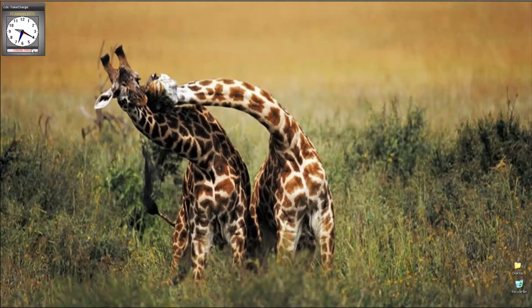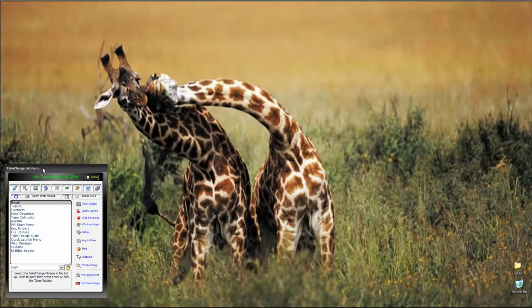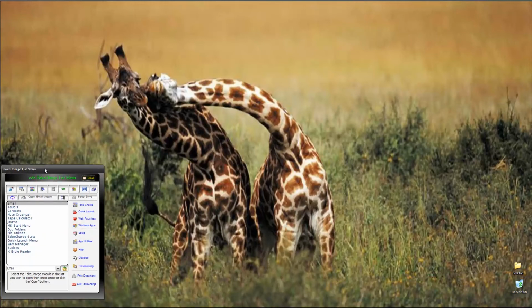So, we click our display menu. It pops up our list manager, and basically this is part of the Take Charge suite that allows us to replace the Windows start menu with our own. It provides all the features that Windows has on its start menu, plus a whole lot more. When you first bring it up, it lists all the different modules that are in the Take Charge suite application.